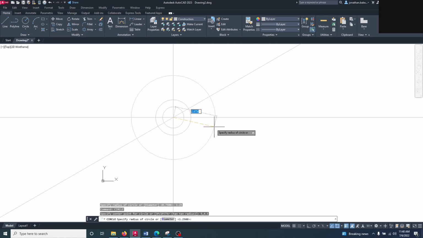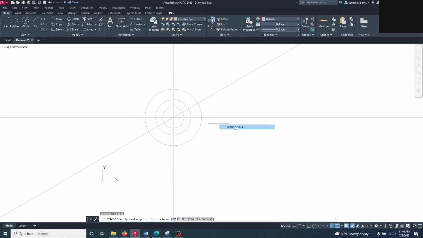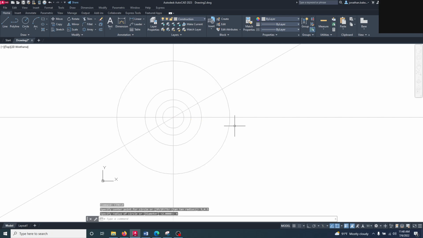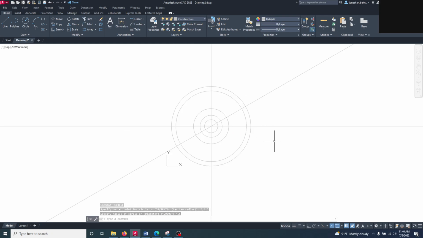The next circle is a radius of 2. The next circle is a radius of 4. And the final circle has a radius of 4.5. Alright, now I've drawn this in construction.